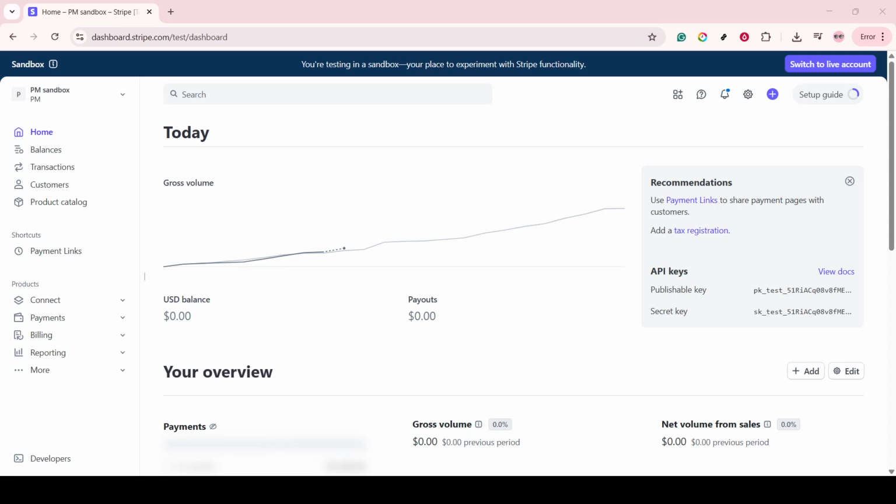In today's video, I'm going to teach you how to receive online payments using Stripe payment links, a straightforward and efficient way to get paid in just a few simple steps. Whether you're a small business owner, a freelancer, or just starting out, setting up payment links with Stripe is a powerful tool to streamline your transactions and make receiving payments a breeze. So let's dive right in.